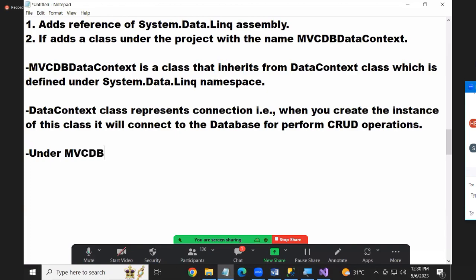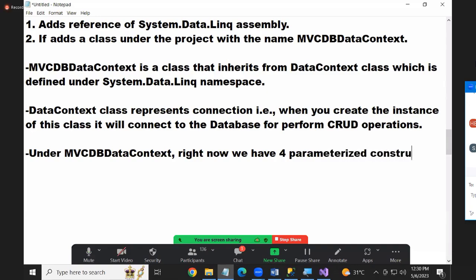Under MVC DB data context, right now we have 4 constructors for creating the instance. Because in the previous point we discussed, when you create the instance, it will establish a connection. So now you want to create an instance. If you want to create an instance, what is important for you? Constructor. Correct? And there are 4 constructors.